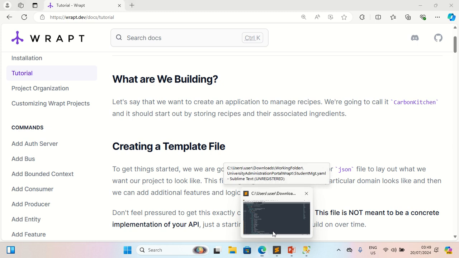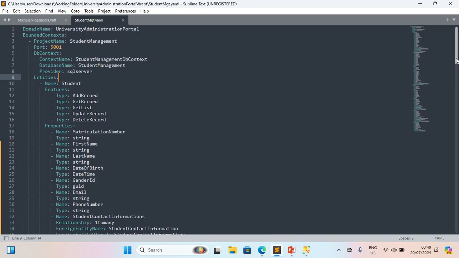And then you can also go through the tutorial. When you are working with Wrapt, the first thing you need to do is to create a YAML file. So here I've created a YAML file and I've specified the domain name as UniversityAdministrationPortal. Then I have bounded contexts. Inside bounded context, I have a project called Student Management that will run on port 5001. Then I have the DbContext, the provider for the DbContext, the SQL server. So I have entities like student, and we have AddRecord, GetRecord, GetList, UpdateRecord, DeleteRecord.